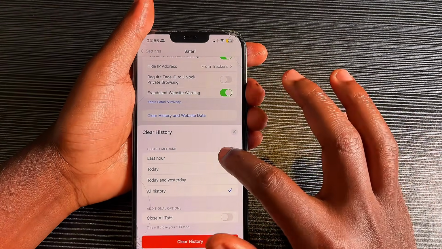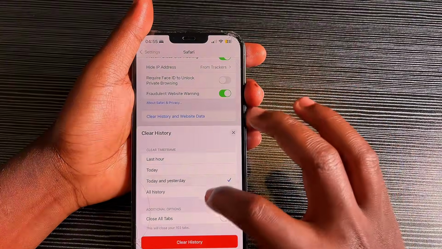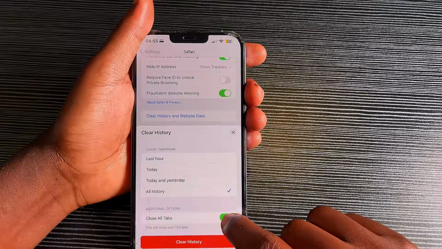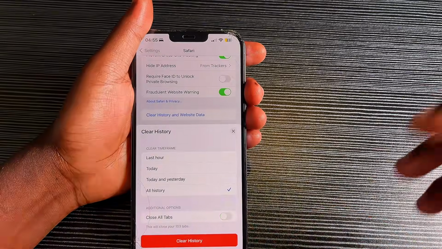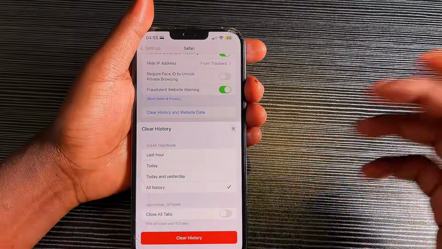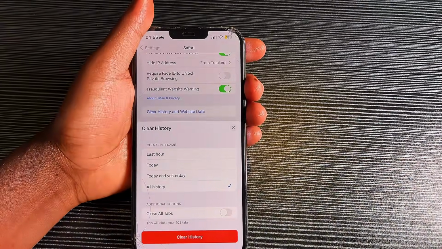Select the option you want, all history or for the last hour, today, etc. You can choose to close tabs here, and this will also close tabs as well as clearing that history. And once you click clear history, it will then proceed to clear all the history from Safari.